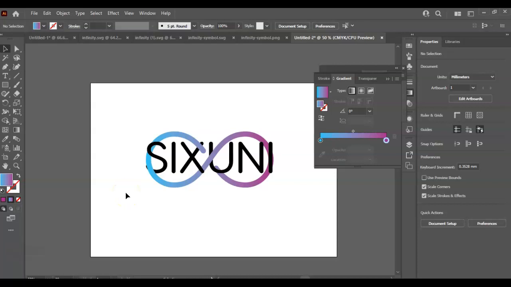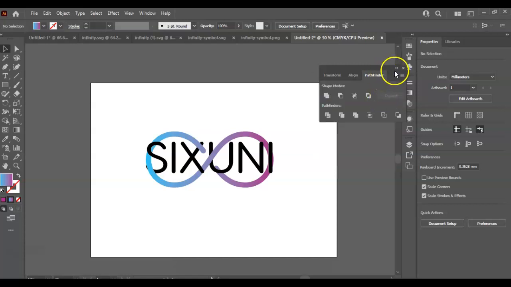Okay, so hopefully this is going to work out. Let me just close some of these. Pathfinder tool, actually let me close it down. So what the students have asked me is they want to create a logo like this. The name is 6 Uni and they want this infinity symbol, but they want the symbol to look like it's sort of swirling in between the lettering.